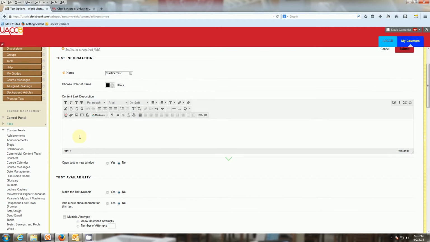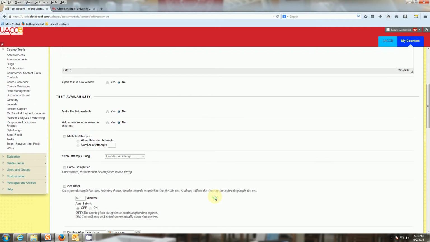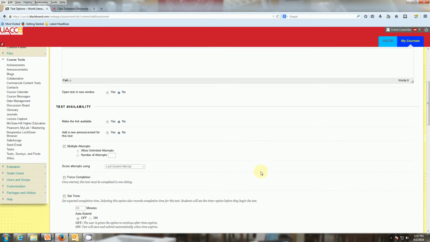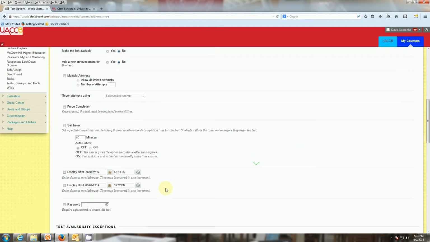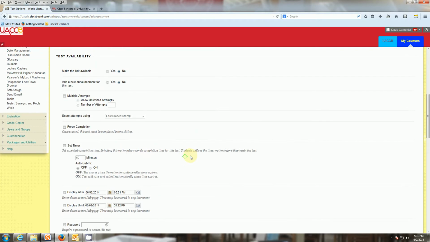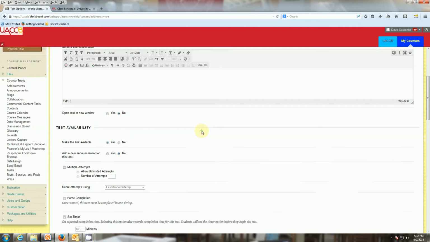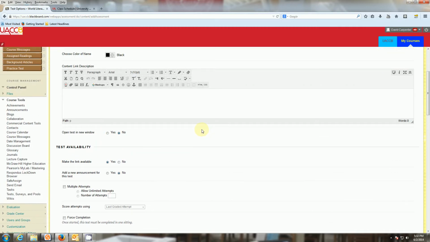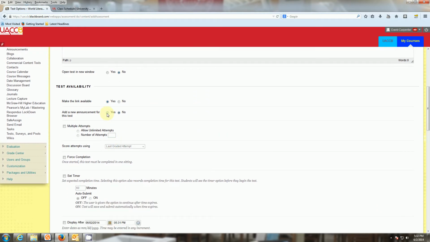And this is the point you can write in some instructions. Let me see here. Oh, yeah. Here's where you go through. You make the link available to students. Yes, you need to make that link available to students so they can see it. And an announcement, you can or cannot.